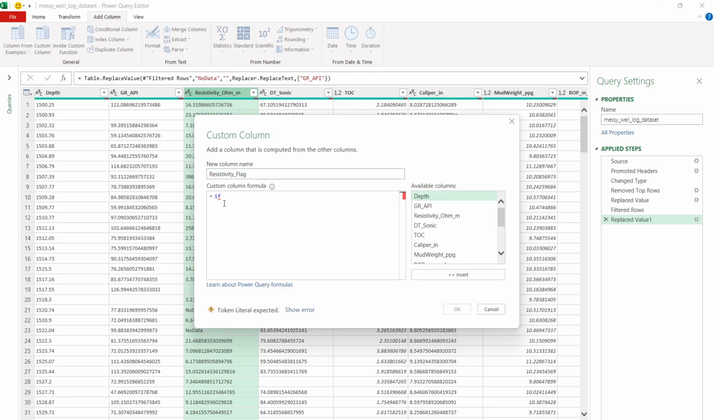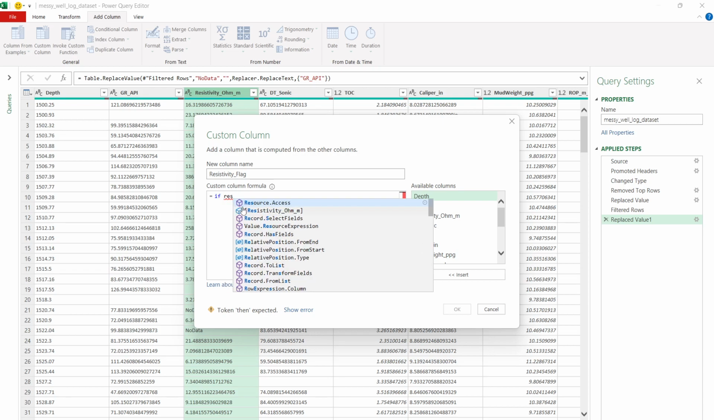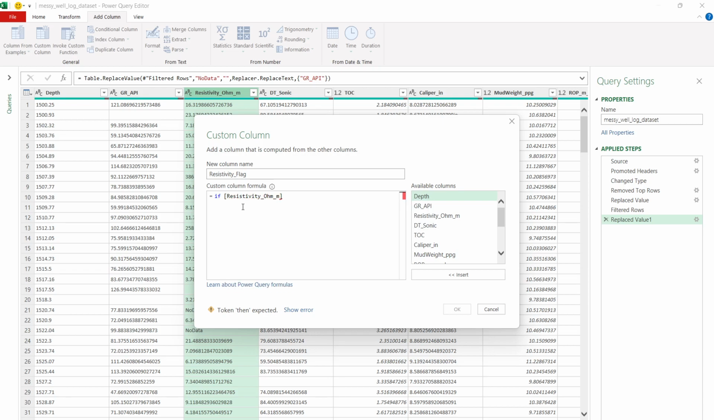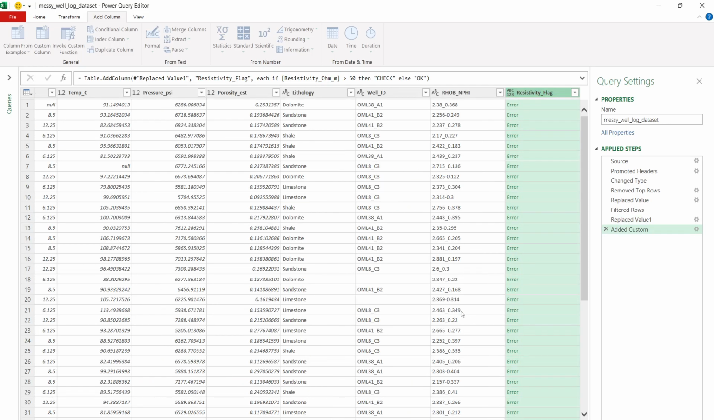If resistivity, and then this is it: resistivity greater than 50, then what? Then check. Else, what should happen? It should say everything is okay. All right, here we go. Okay, what have we got? There's an error there. There are a lot of errors there. There must be a problem, so it's important for us to go back and check.